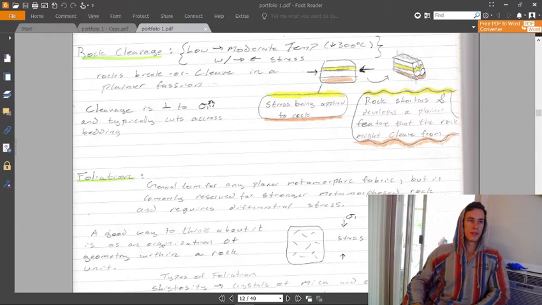Cleavage is perpendicular to sigma 1, the greatest force, and typically cuts across bedding. Stress being applied to rock shortens it and develops a planar feature that the rocks might cleave from. So this would be sigma 1, and cleavage would be probably within this area right here, just up and down.